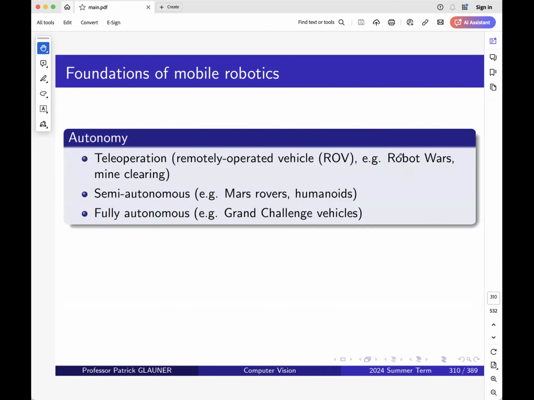Now, our mobile robots, they're not just fixed somewhere, but they are actually moving. So we need to be thinking about autonomy. What is really good is obviously the goal of building a fully autonomous robot that just does the tasks on its own. The very opposite could be a teleoperation.